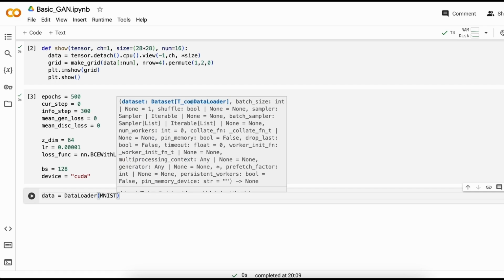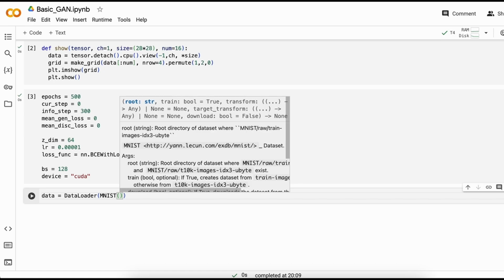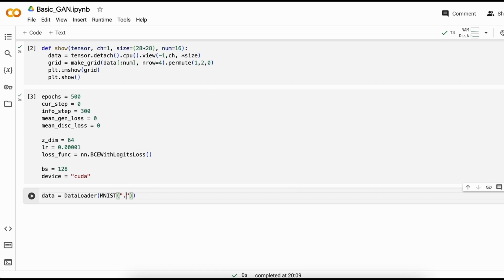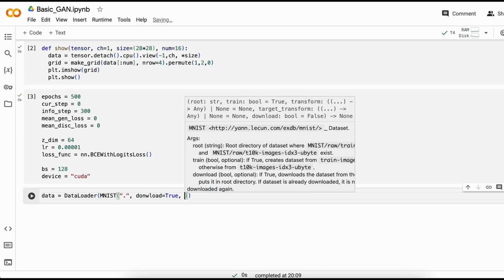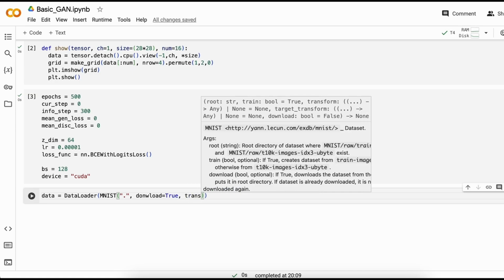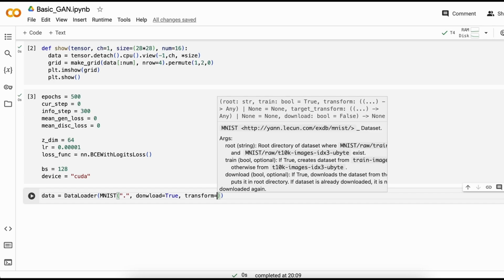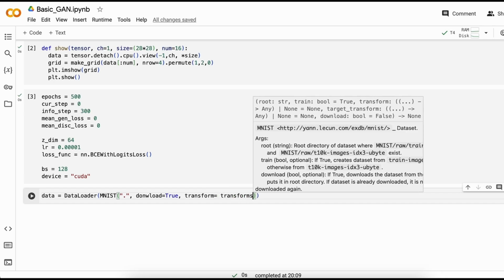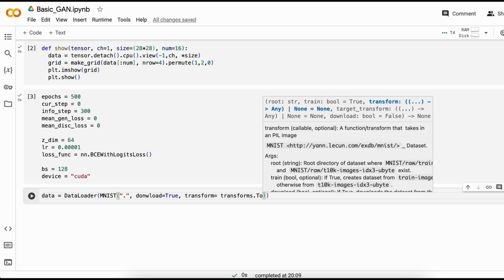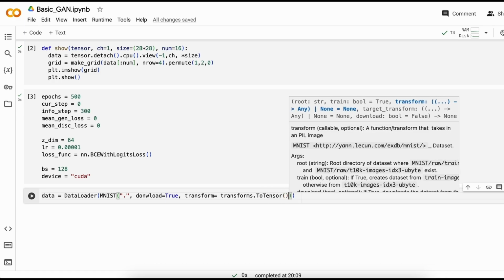So the first one is going to be the directory in which we want to download the dataset. So I am going to download the dataset in the present working directory. Next we have to set download equals to true. It ensures that the dataset is downloaded if not already present. Next we have to transform the data, and for this we are going to use transforms.ToTensor, which converts the images into PyTorch tensors, making them suitable for our neural networks.